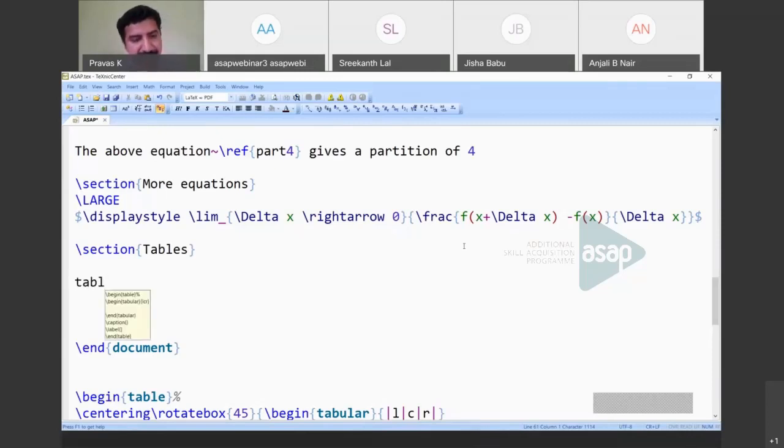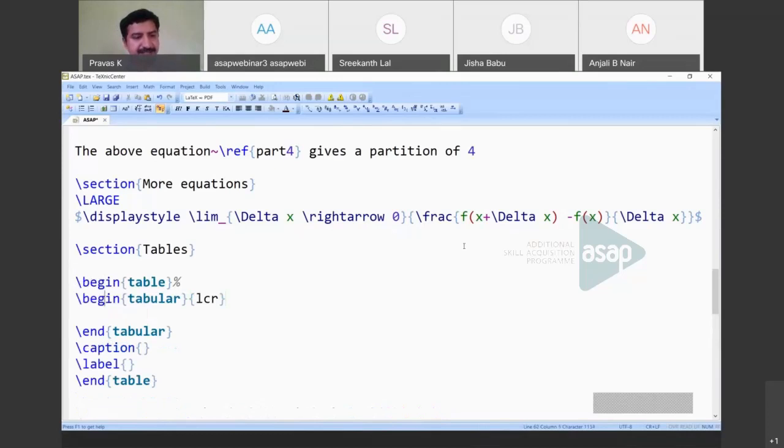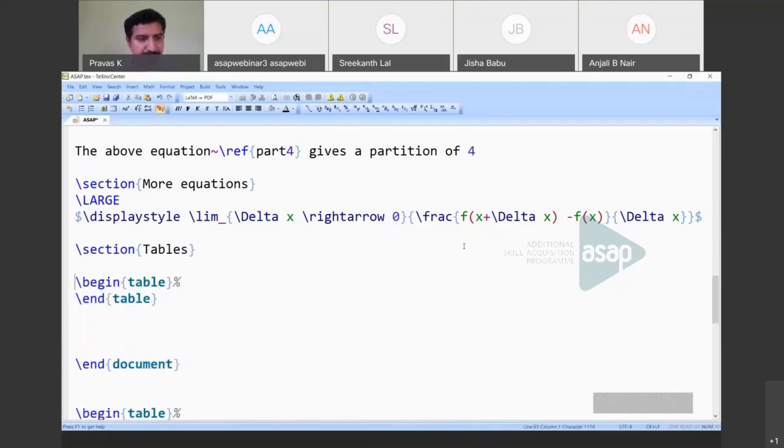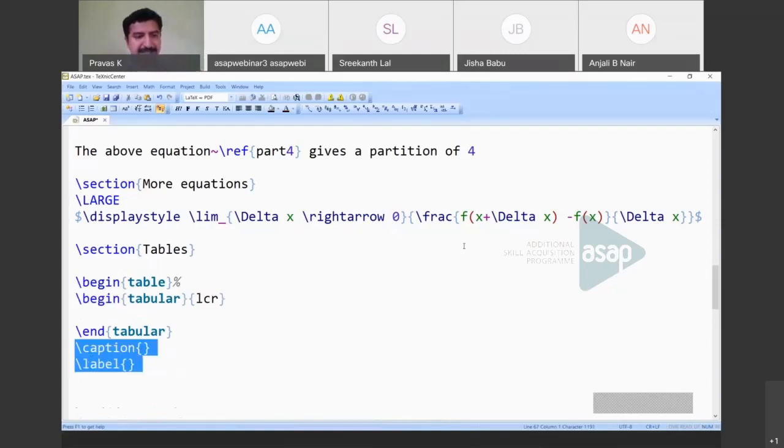I have a shortcut, so I will make it very fast. I already told you how to start a table. There are only two commands, begin table and end table. With this, LaTeX identifies that a table is here. Then the next command is begin tabular and end tabular. You can see that there is an lcr option; I will tell about it later. This means that there are three columns in this table. The first column is left aligned, the second column is center aligned, and the third column is right aligned.